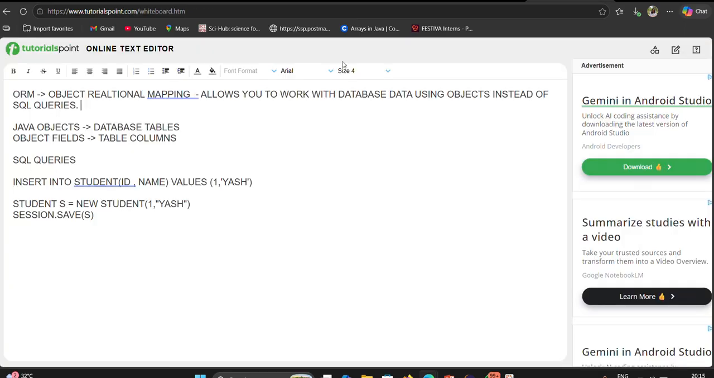Okay. Next we have Hibernate. So what is Hibernate? Hibernate is a framework. It is an ORM framework. What it does is it converts the Java object into data types, as I've already mentioned. So three things will be following here. It converts Java object.